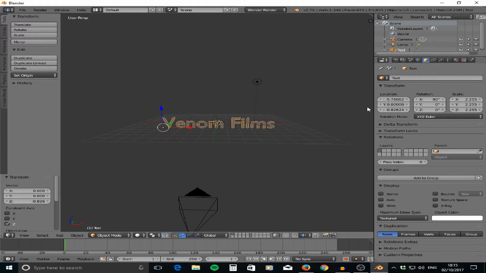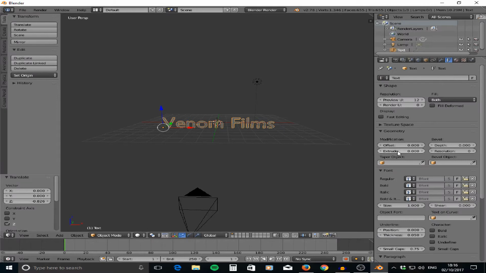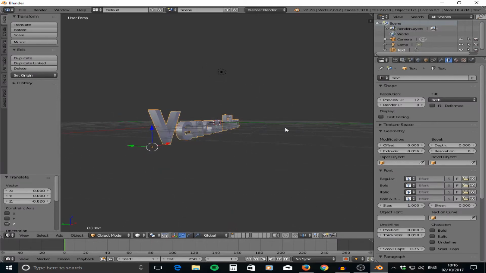Now what we need to do is make the text actually 3D. To do that, we need to make sure we've got our text selected, and go to the F1 at the top. The first thing we can do is extrude it. What this does is make the text longer, like that. Don't do it too long, as it looks stupid. I would have it around there.